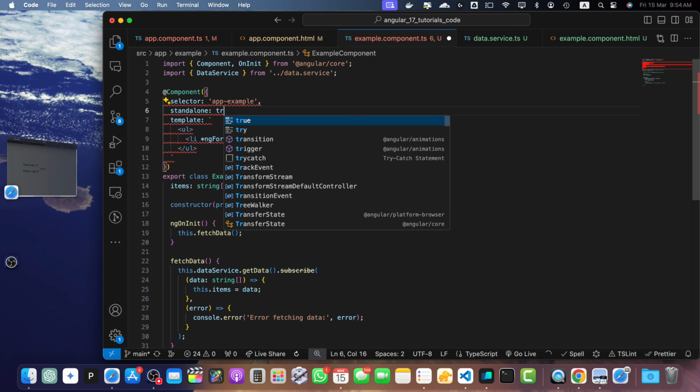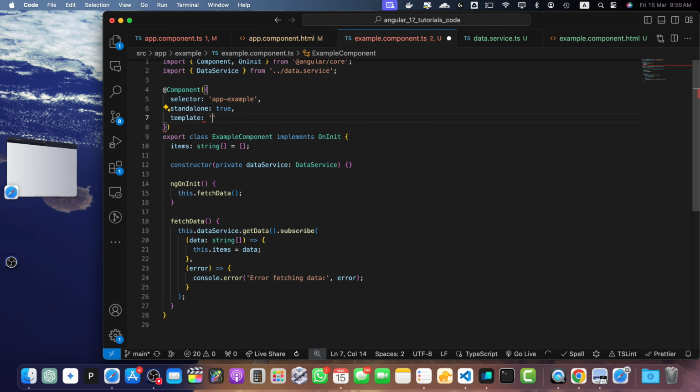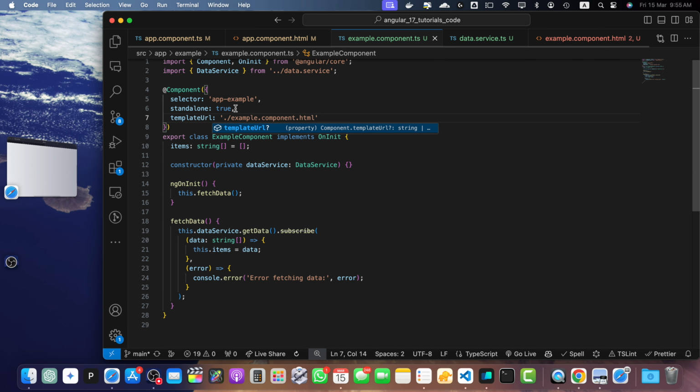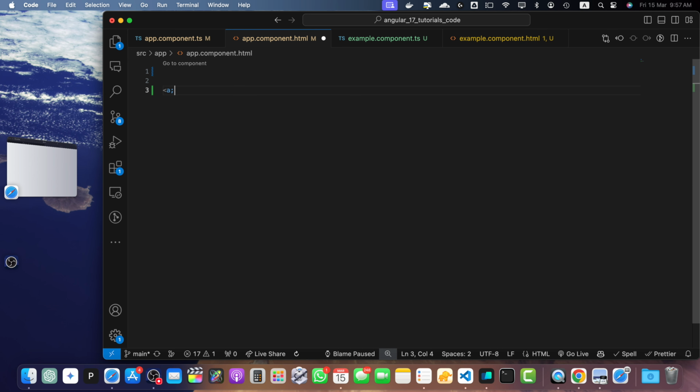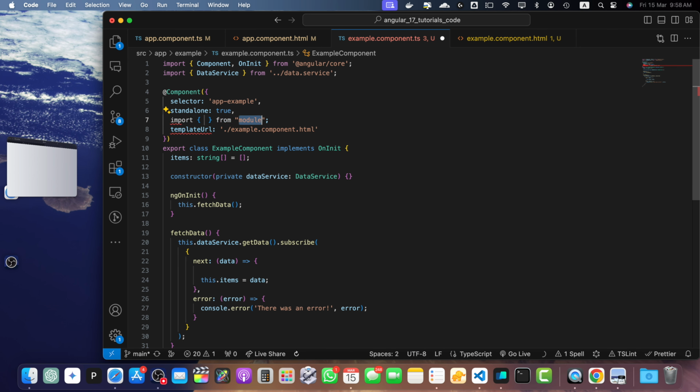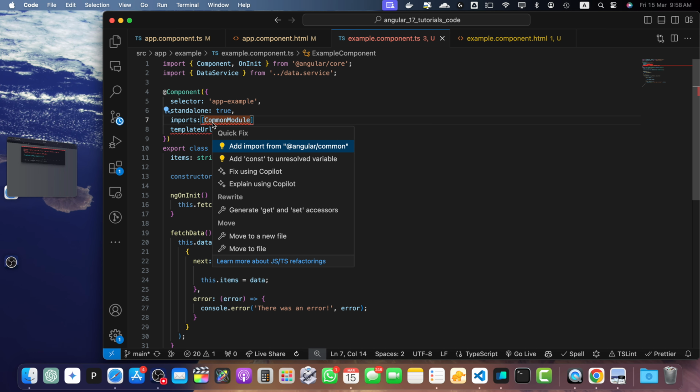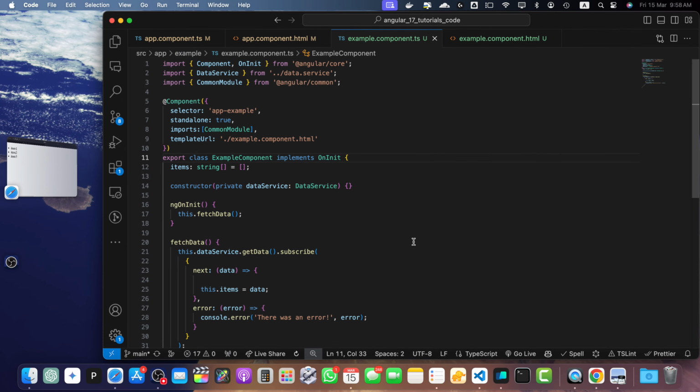So make sure to add the standalone component here. Okay, let me add the correct path of the file by adding the templateUrl, and let me add the HTML here. So I updated the payload of the subscribe function as well. So let me add the app. Make sure to add the common module here, otherwise you will not be able to use the for loop. Okay, we have the items coming from the service.